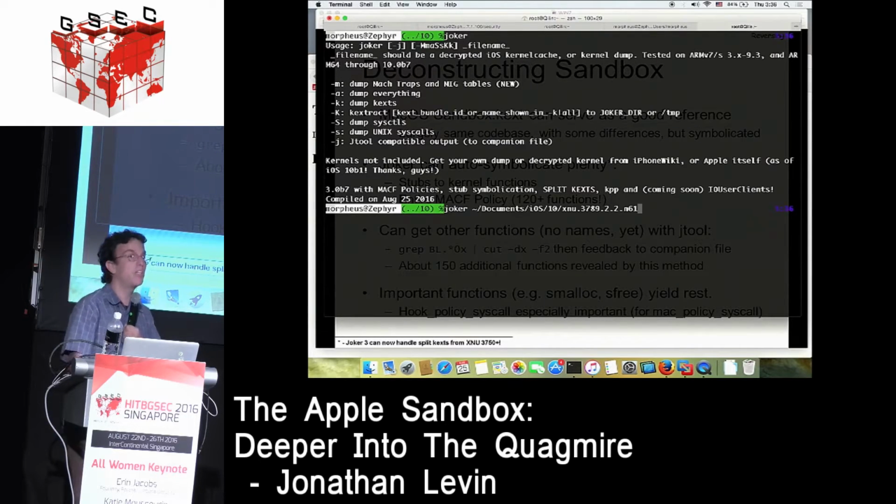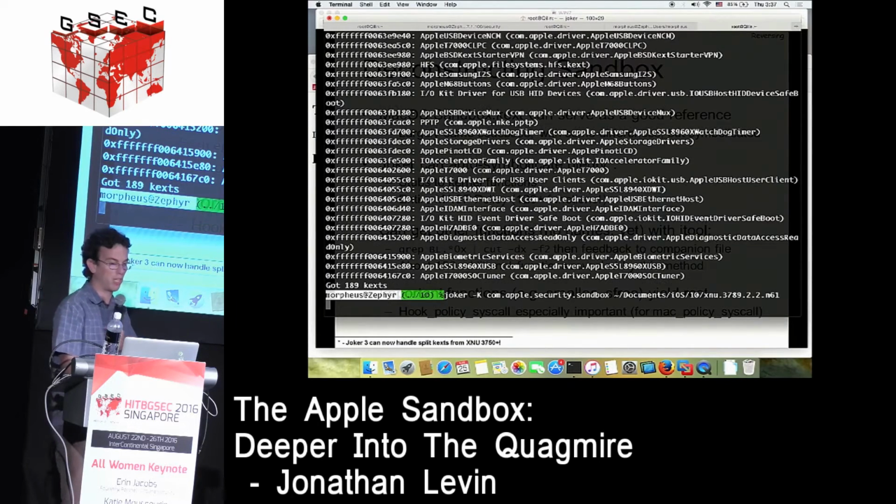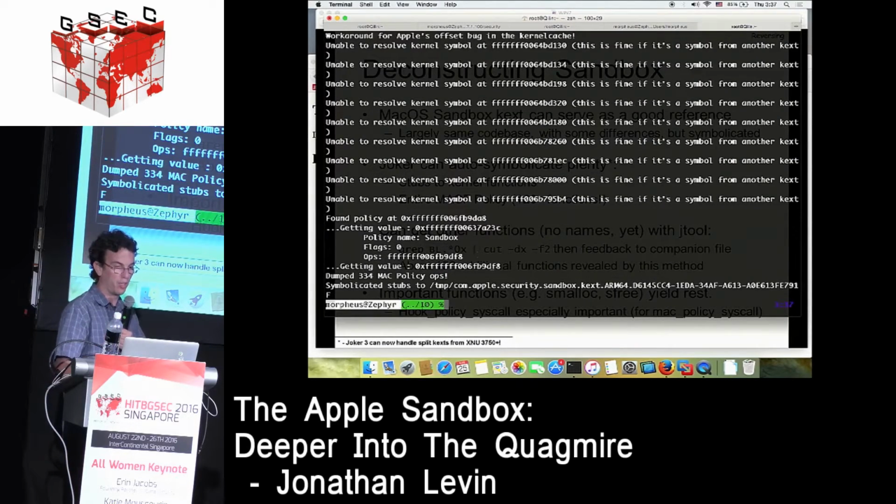3789.2.2. And then it depends, of course, on which binary you're looking at, because there are different kernel implementations for different devices. But for the most part, running Joker like this will get you a list of the kexts, among many of its features. And when it gets you the list of the kexts, you can also say, give me the actual kext, which is to do a -K (uppercase) on com.apple. And you have to give the bundle identifier of the kext, which in this case is security.sandbox. And if all goes well and it doesn't hideously crash, it'll tell you that it found it.